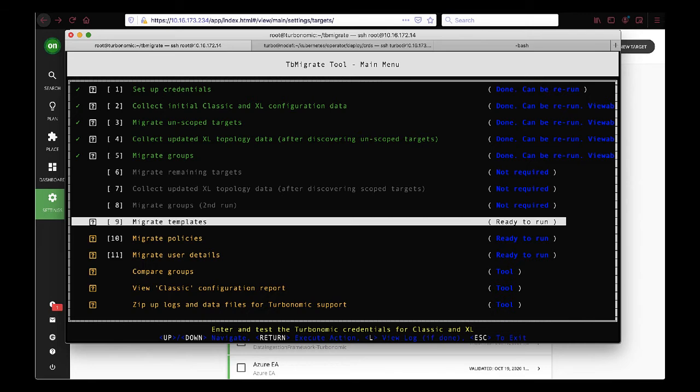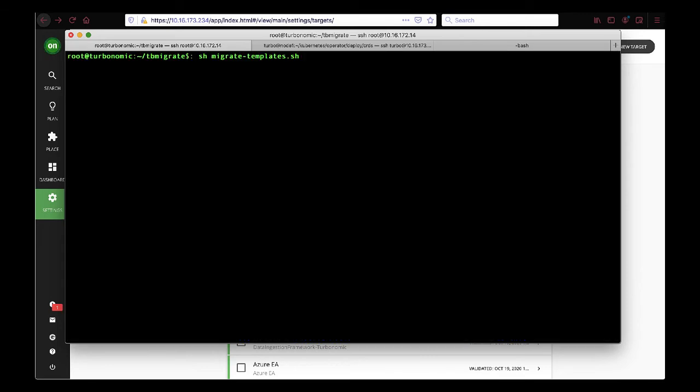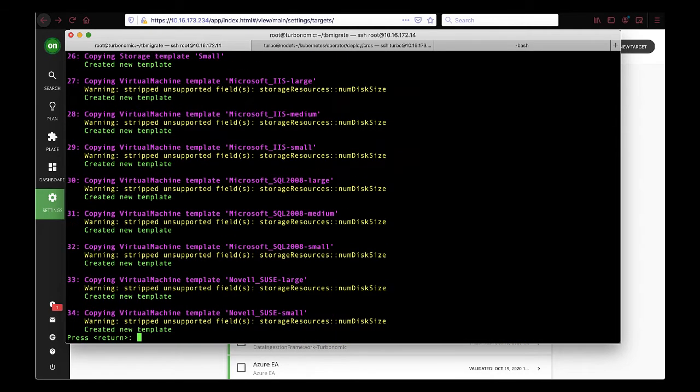Now that we've migrated our groups, the next piece is we have to migrate our templates. And this is in case you're actually using deployment templates that are inside Turbo. Some of the default templates, of course, are already there, but they're going to be carried over. This allows you to migrate your custom templates. We go through that step. It's fairly quick, as we can see.